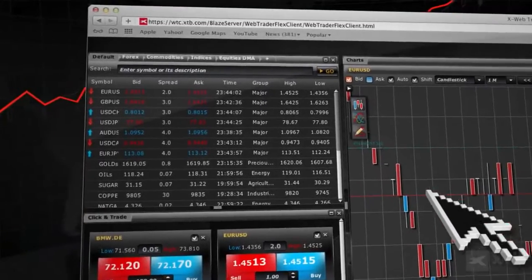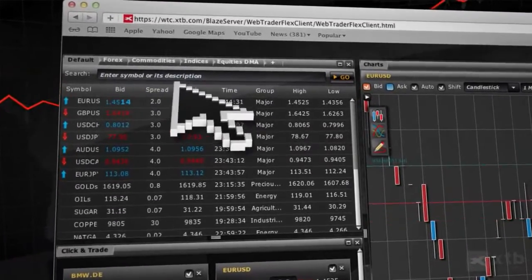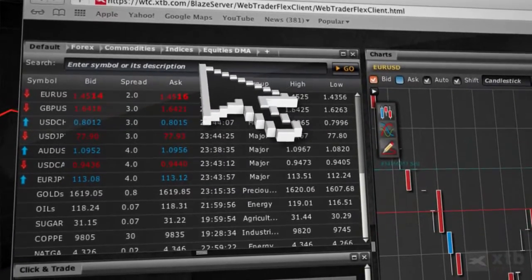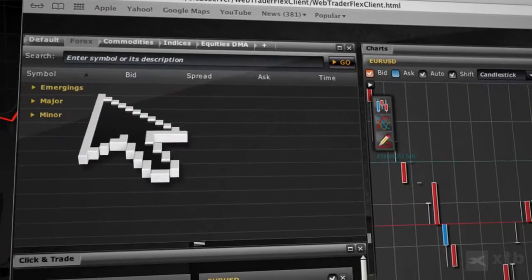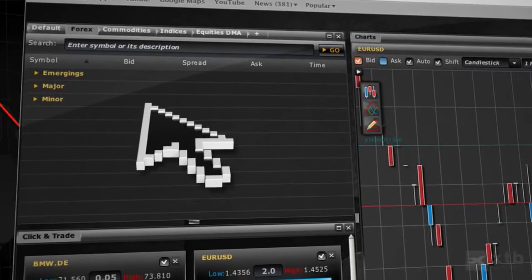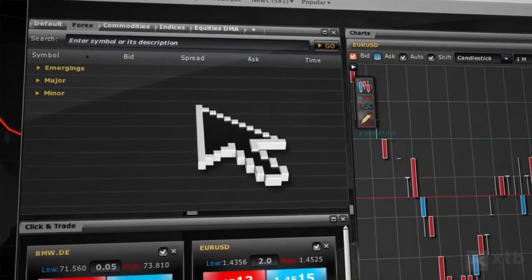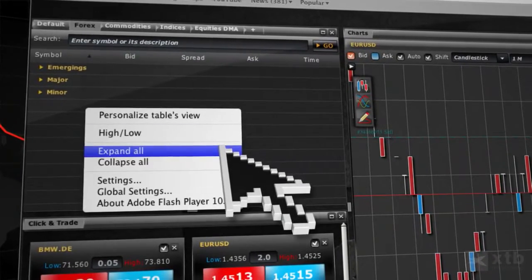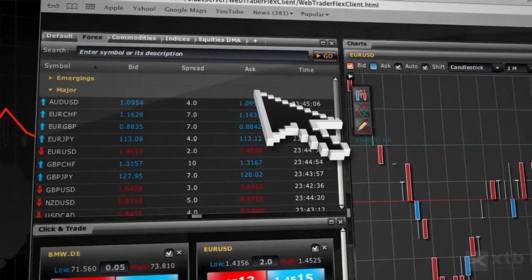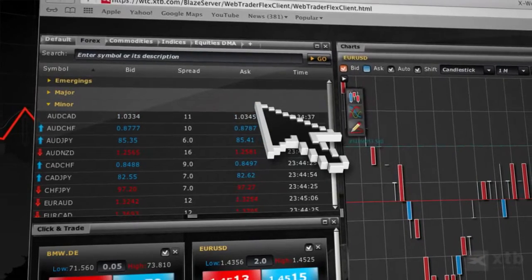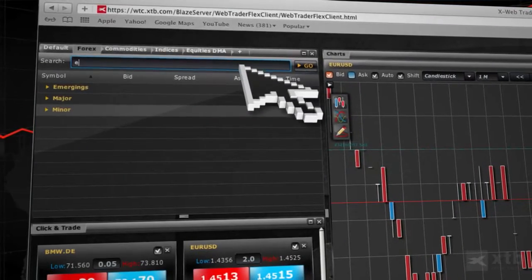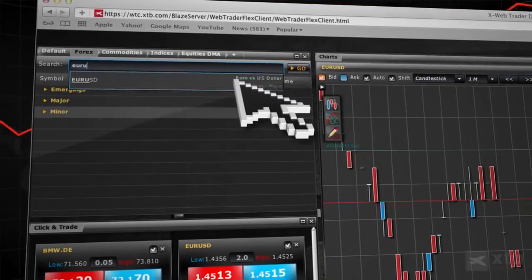All the instruments, except for the default and favorite tabs, are grouped by asset classes, for example, Forex, indices, commodities, equity CFDs, or by sectors, for example, energy, majors. You can easily expand or collapse all of the groups by right-clicking anywhere in the Market Watch area. Each group can also be expanded or collapsed manually by double-clicking the selected group. The search option lets you look for the instruments available through the platform. You can search by instrument code or name.